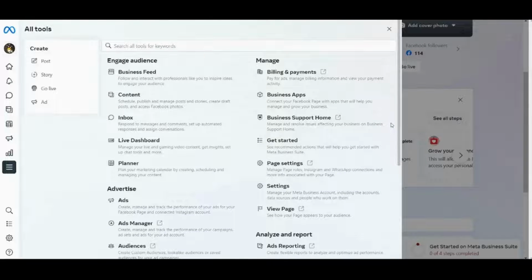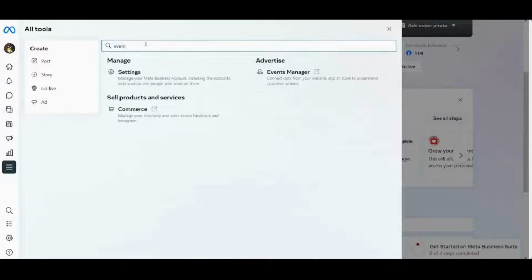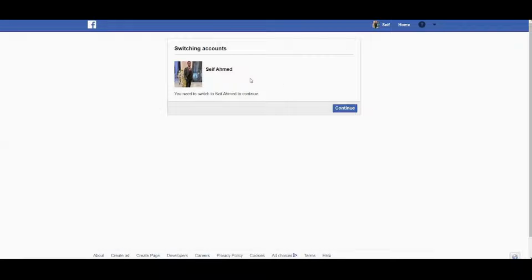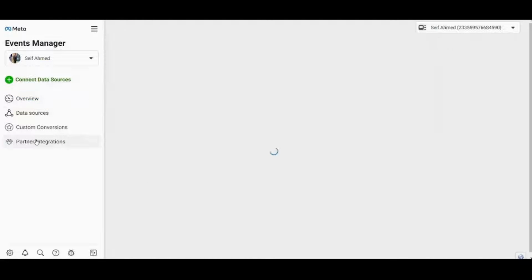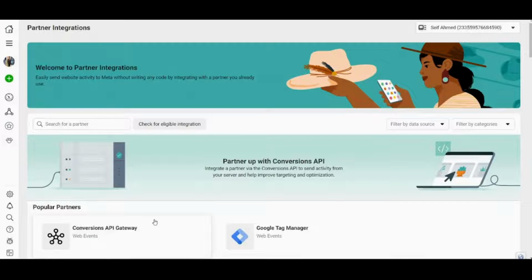If you got distracted by the dozens of options here, you can just type what you are searching for here. Let's type Events Manager, and here it is. And here we go. Here you have multiple options on the left again. We are currently interested in partner integrations. Now we want to find WordPress.